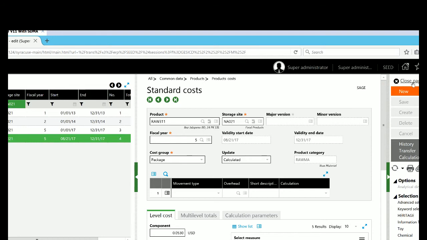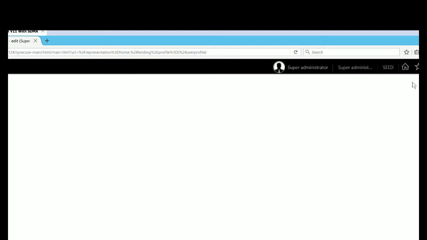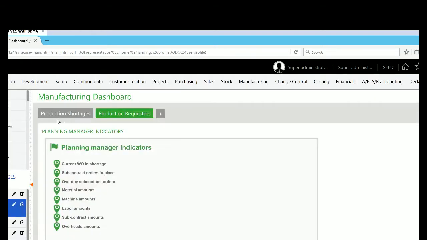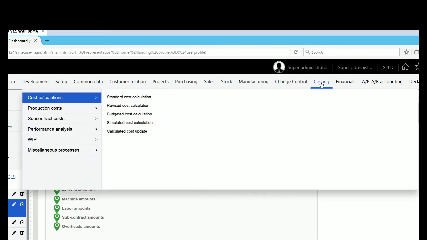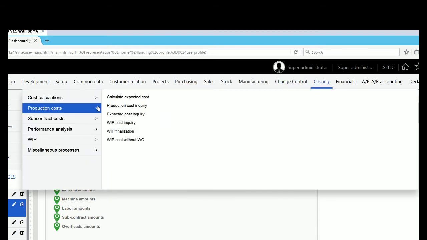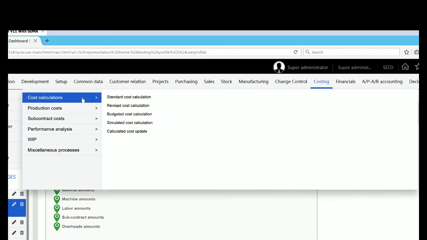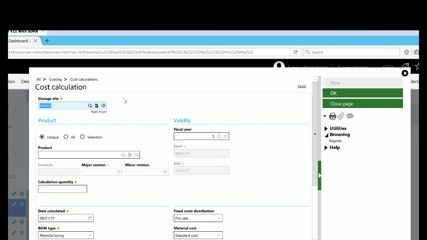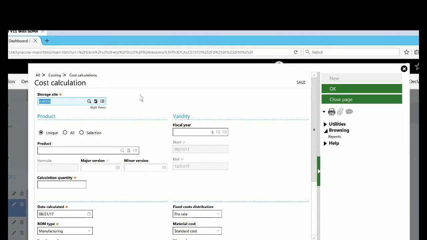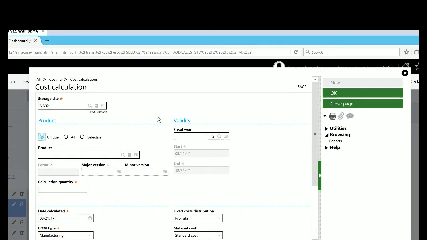Now next, let's take a look at establishing standard cost for manufactured items. To do that, we're going to use the standard cost calculation tool, which is found under Costing, Cost Calculations, Standard Cost Calculation. In here, the first thing it prompts you for is the storage site. So I'm going to do my NA021 site.